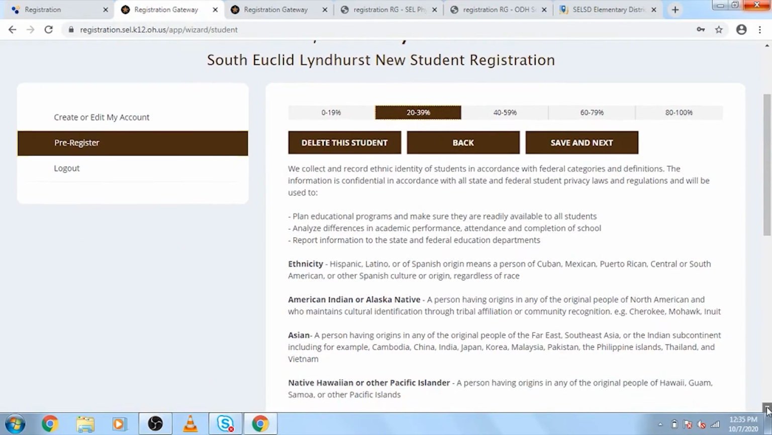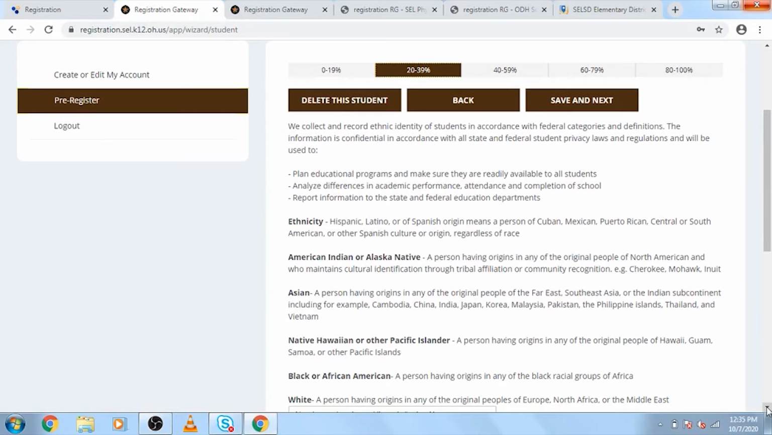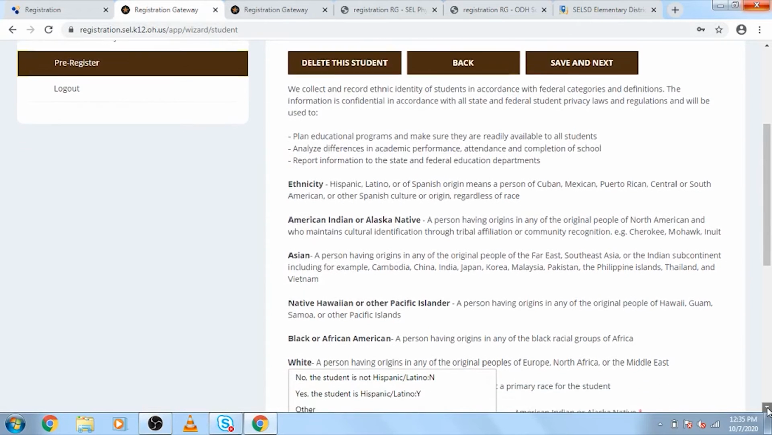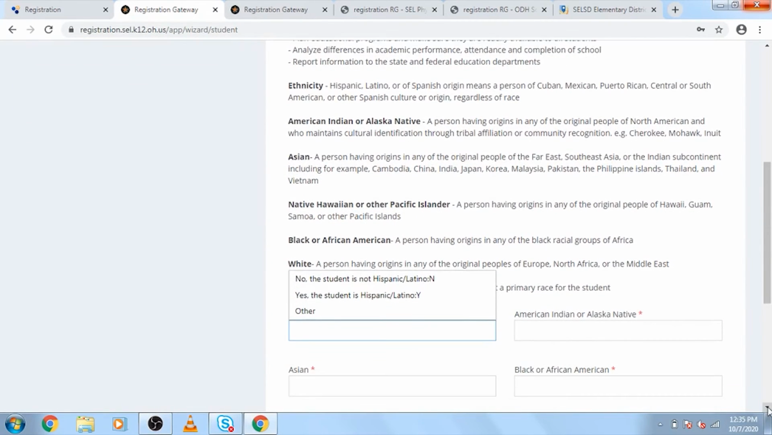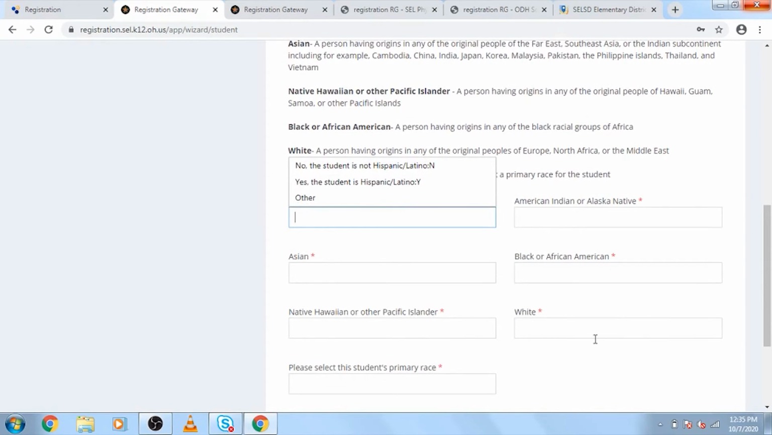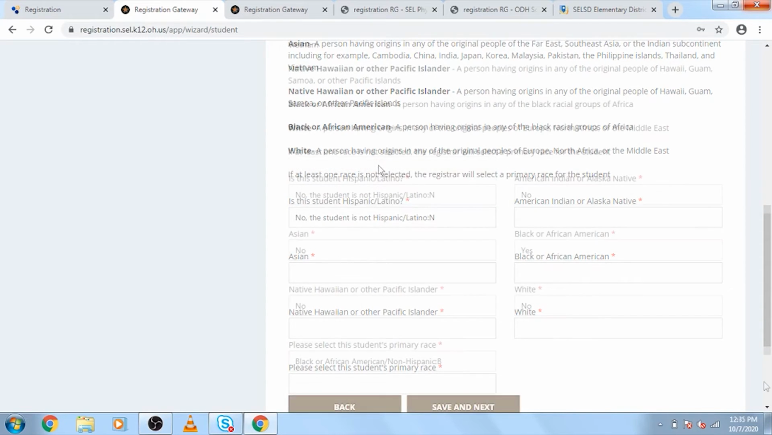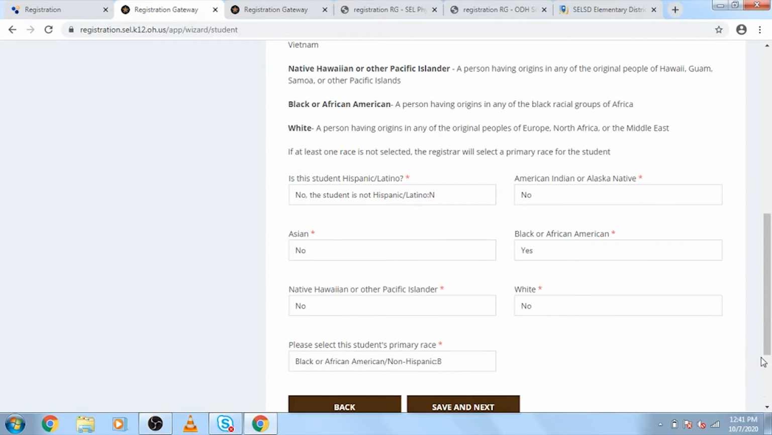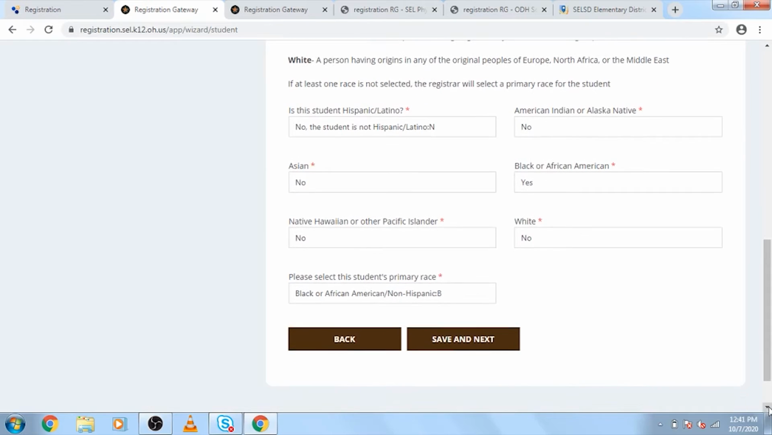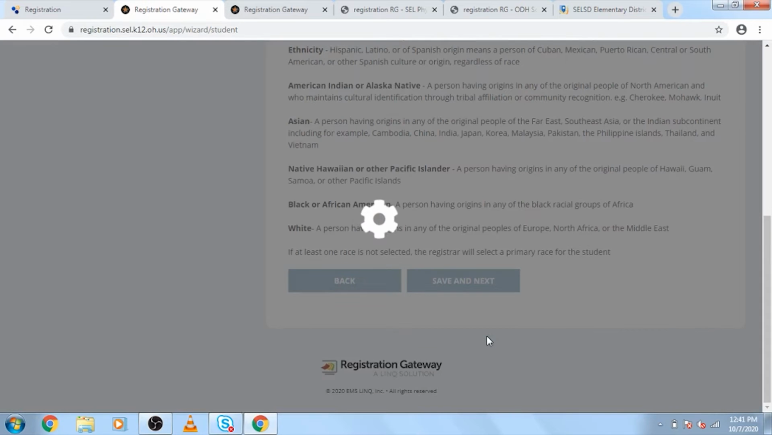On the next page, you'll answer some more questions about your family background. All right, and now once you finish entering the answers to the questions regarding your child's identity, we're going to go to the bottom and hit Save and Next.